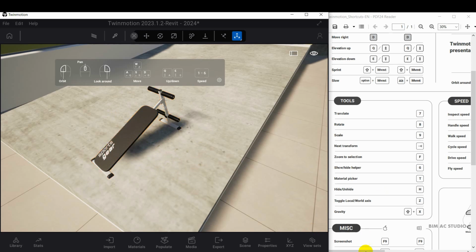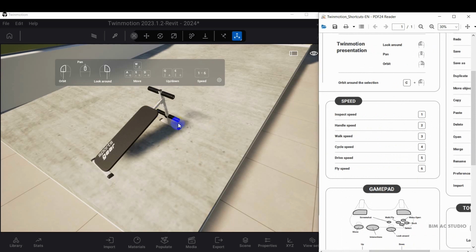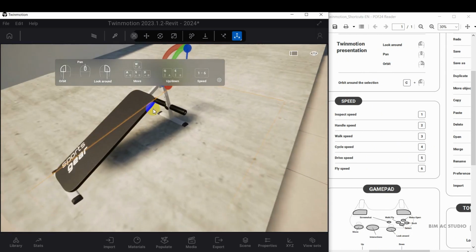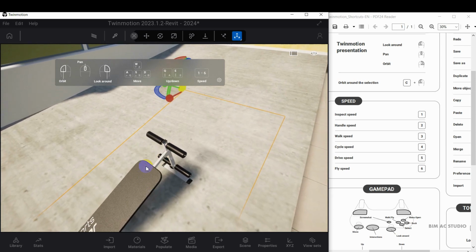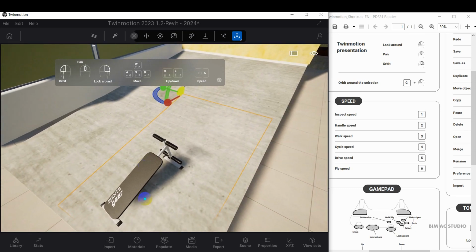Okay. So now I will continue with the speed. The speed keys start from number 1 to number 6. As mentioned here, number 1 is for the inspect speed. So now I'm going to press the key number 1 because I just want to do the inspect. Number 1 will be a very slow speed. Then number 2 is slightly faster.